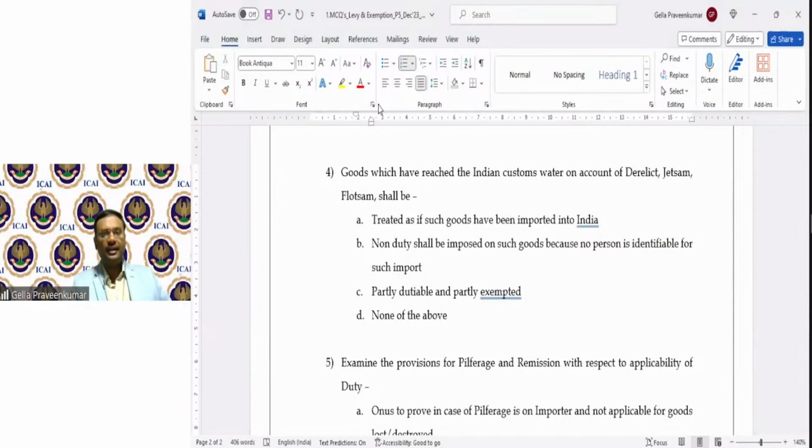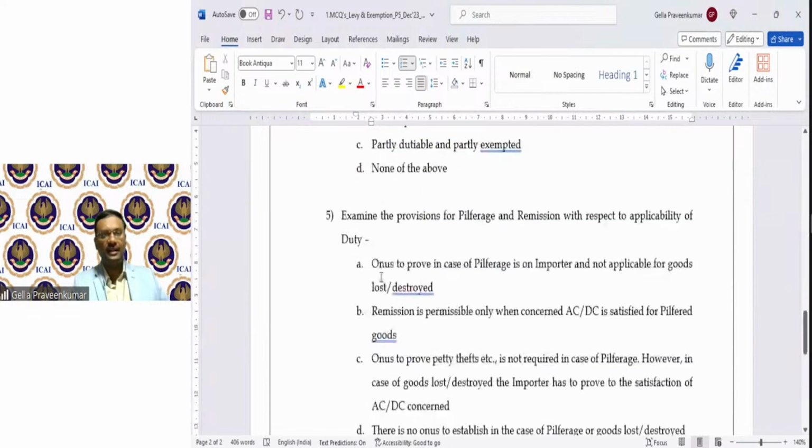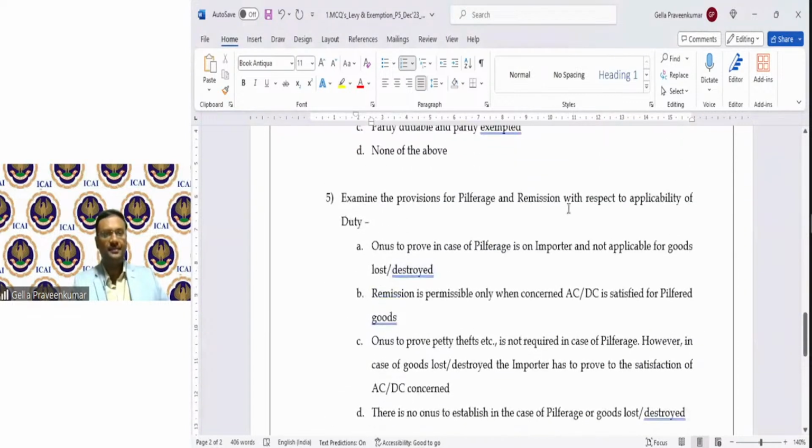This question, all of your answers are correct. Satish, Namrata, Shailesh, all your answers are correct. These are treated as if such goods have been imported in India. Very good. All your answers are right. Question number 5.